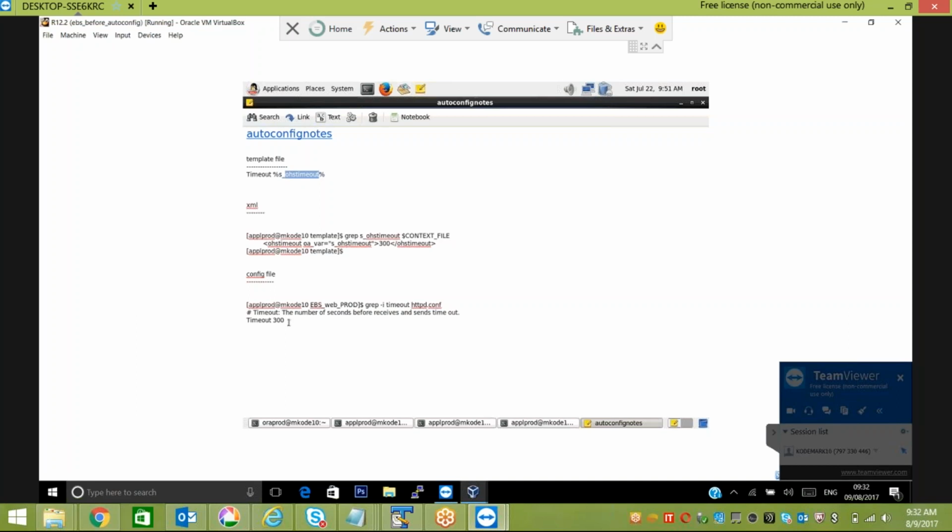See, basically, autoconfig works with three files: the template file, the configuration file, and the XML file. The template file is the blueprint of the configuration file. Everything, the structure and the variables, will look the same except the values. As I showed you in the template file, timeout equals this timeout variable. In the same location, the configuration file will also have the same variable, timeout.